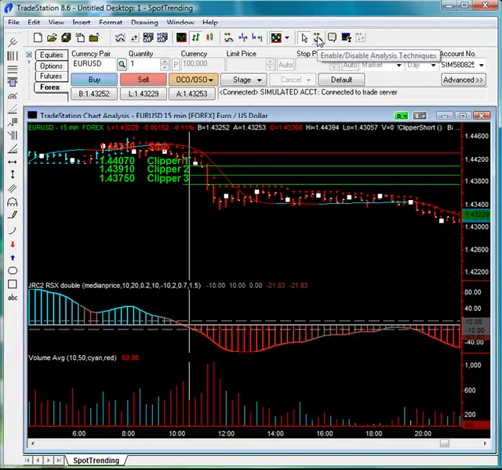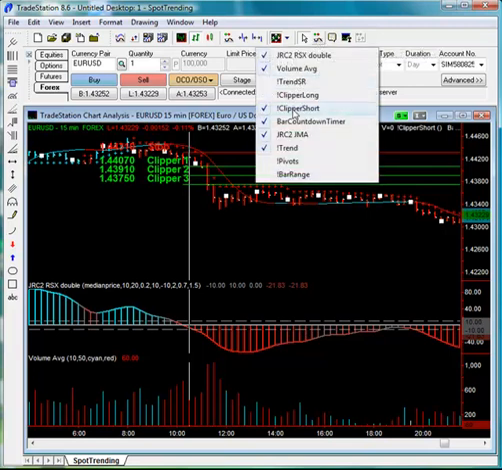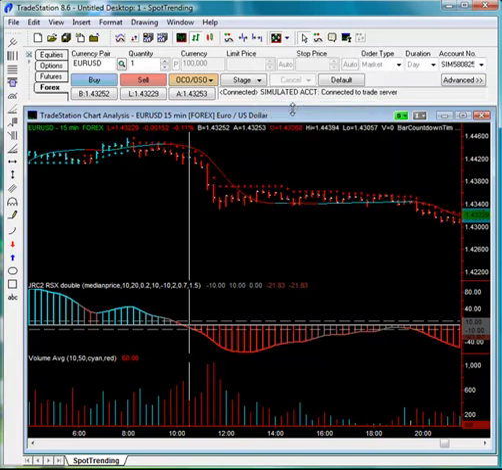And then to status the Clipper off, you just simply click on the format analysis techniques again and status it to off.